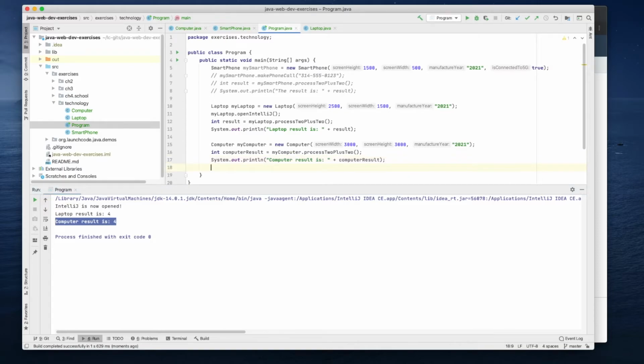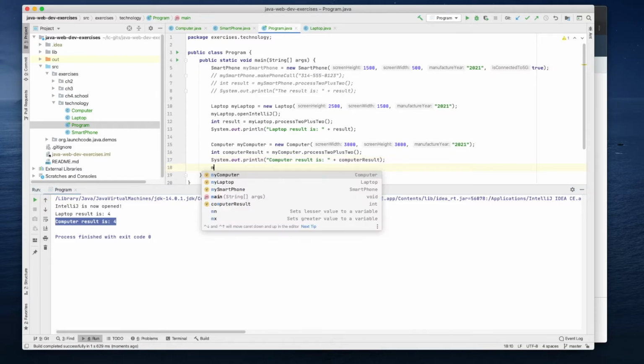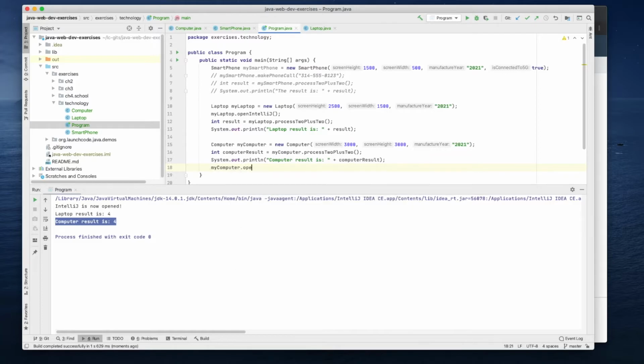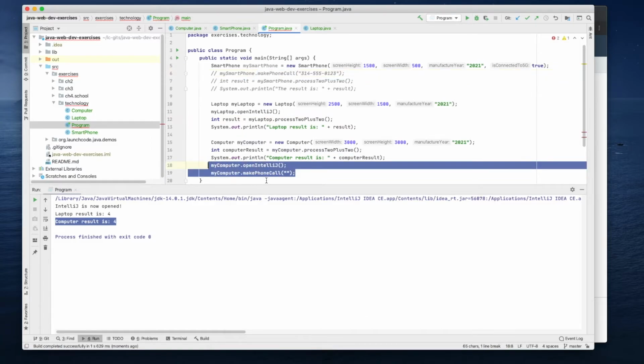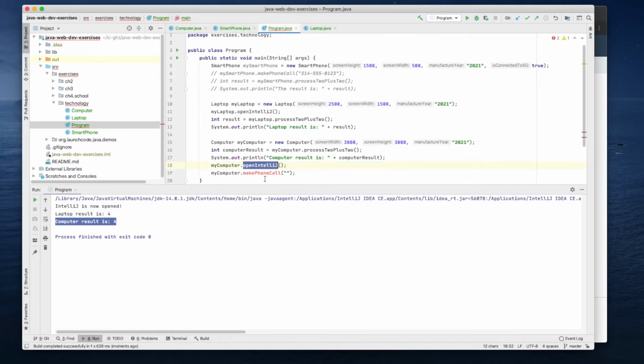All right. But if I tried to call, say, open IntelliJ or make phone call from computer, we see that it doesn't exist. These two methods do not exist on computer because the computer is the parent. But open IntelliJ and make phone call are methods inside of the child. Inheritance only goes one way. It's a big thing to note. So great. After talking about that, we are ready to move on.